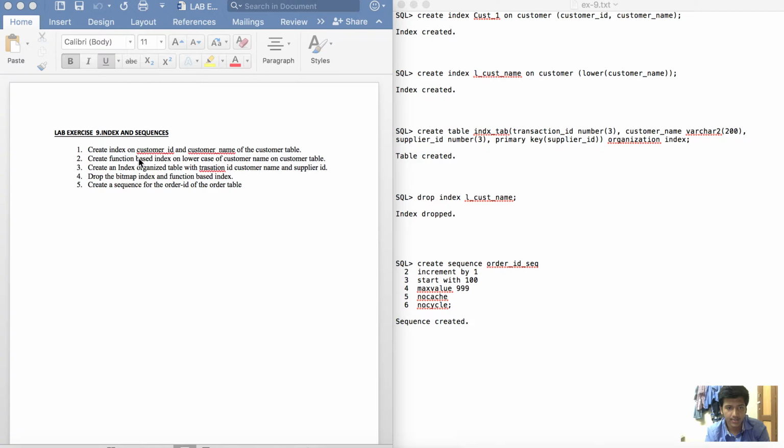Next one is create a function-based index on lowercase of customer name on the customer table. The query is create index. The name of the index is lcust name on customer, and we're using lower of customer name. So it's the lowercase of customer name. We're just going to keep the record of all lowercase of the customer name.